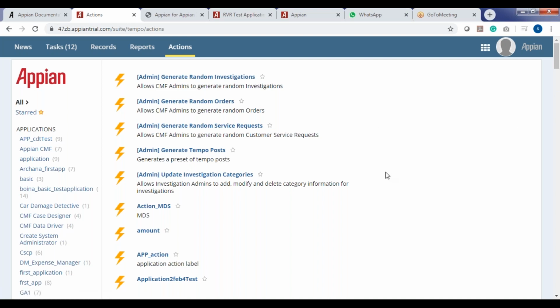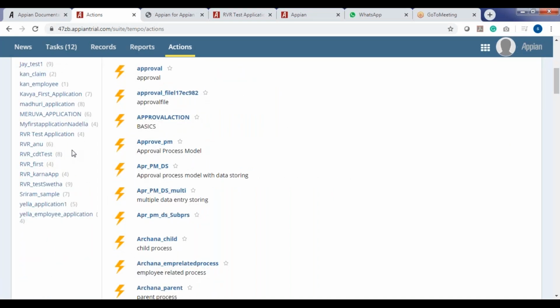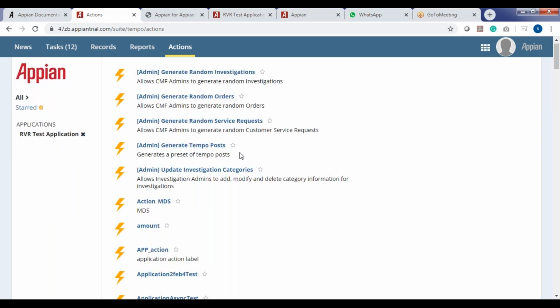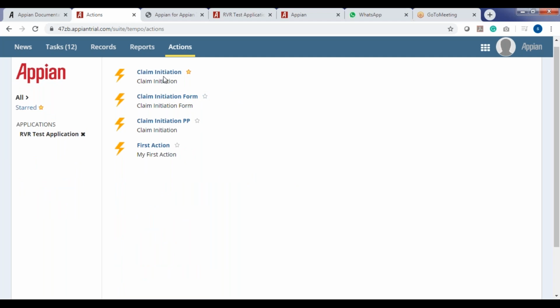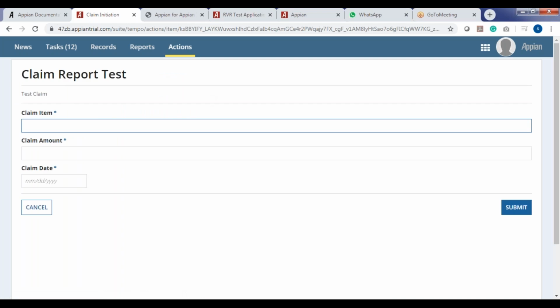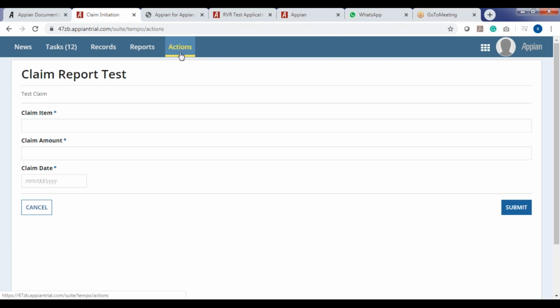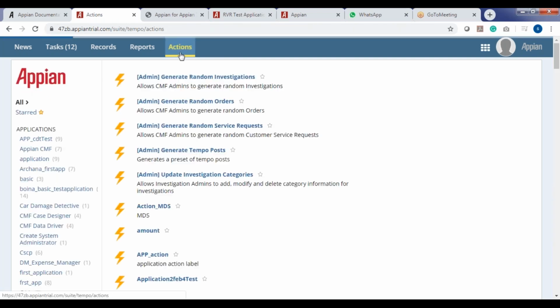I'll just open a sample action that you can relate to. See, claim initiation is an action. I'm just clicking on it. This is a sample form where the user can enter some details and submit. It means in actions, users can initiate any action.